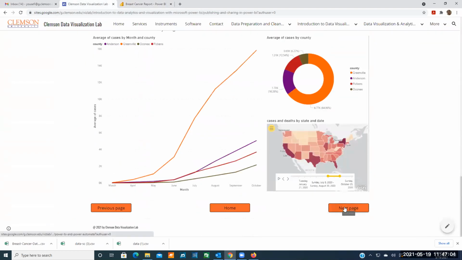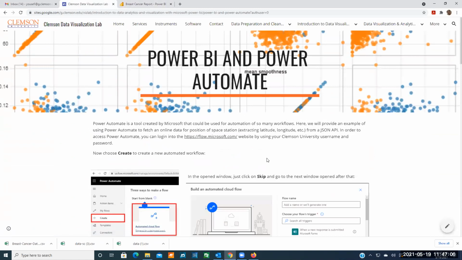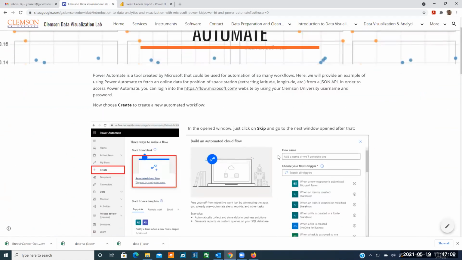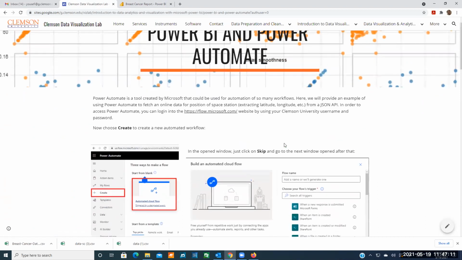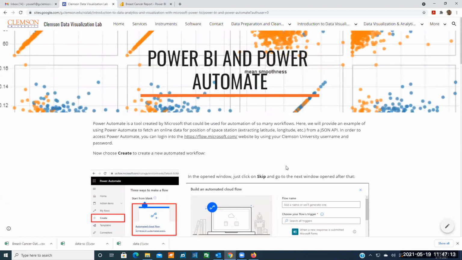So that was about sharing. The last thing is to connect to some online servers. Here we fetched local files into Power BI, imported that file, but Power BI has the ability to fetch the data online automatically and update your visualization whenever a new data point is available.